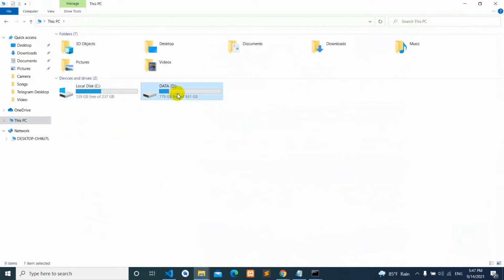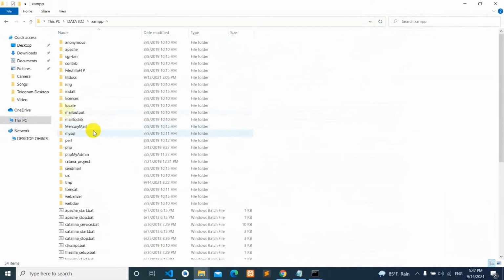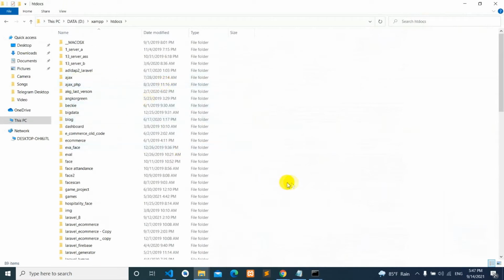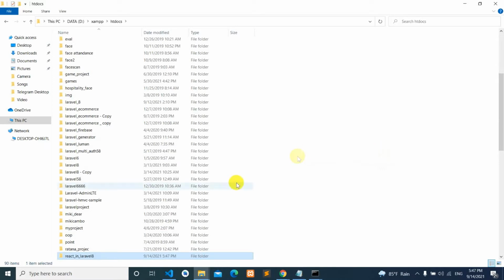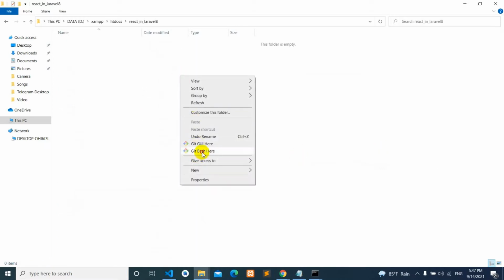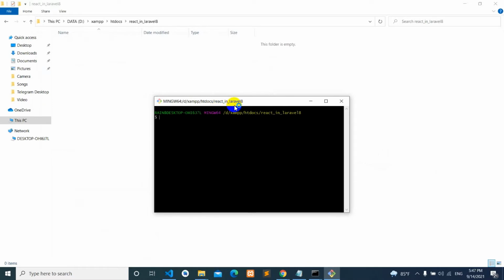Go to XAMPP. I installed XAMPP, so we go to htdocs. Now I create the folder for Laravel 8 React, React in Laravel 8. We click in the folder. I installed Git, so we must paste the command here, with the name Laravel React in Laravel 8.